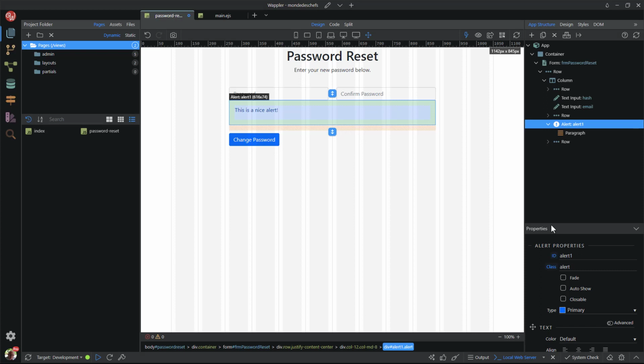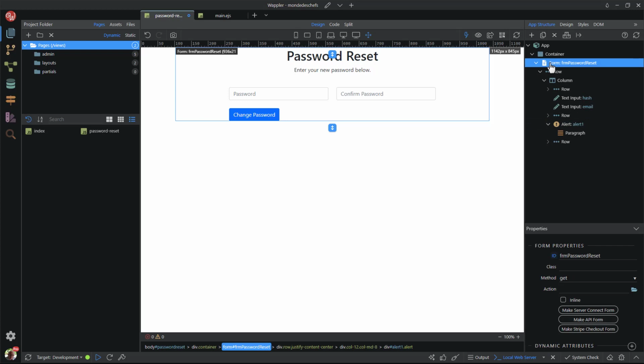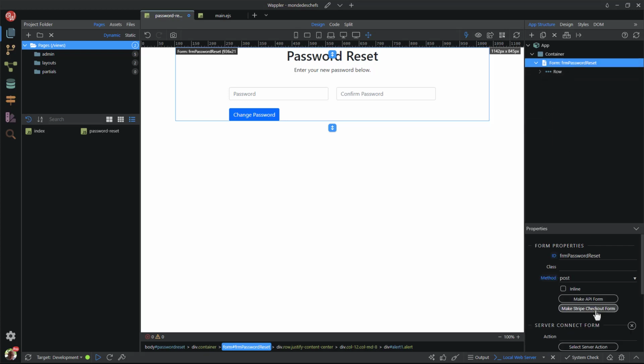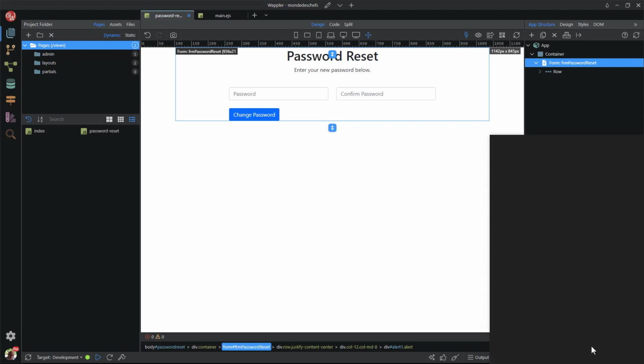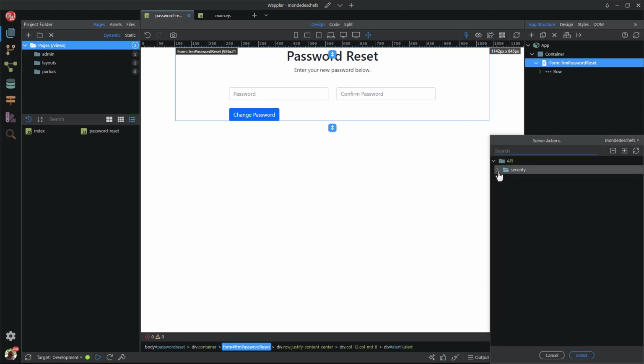Notice that the main layout page has now been loaded. This is because the link to the JavaScript file has been inserted into the layout page. I now select the form element. As I go down to the Make Server Connect Form button, notice the Get in the Method field. When I click on the button, notice that the method has now changed to the correct value of post. Just another example of Wappler's under the hood actions. Then I click on the Server Action button and choose the Password Update Server Action.